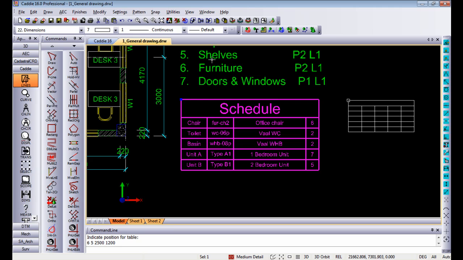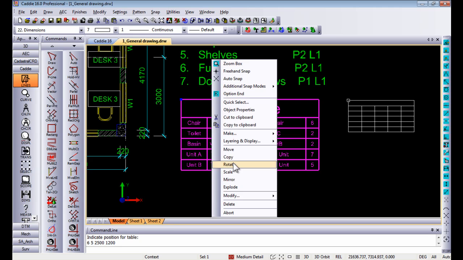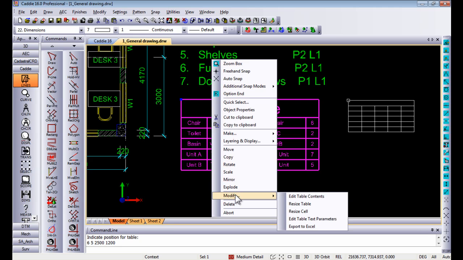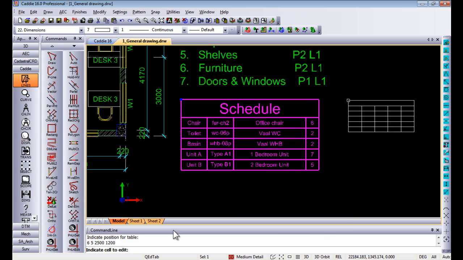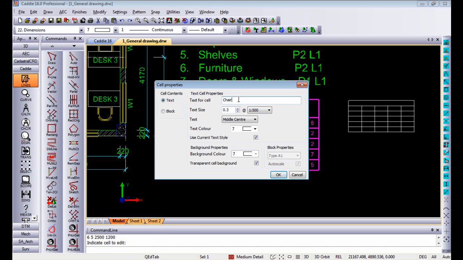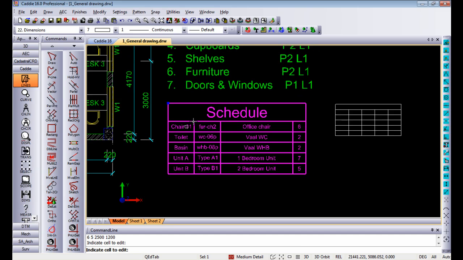Once you select the table, from the context sensitive menu going down to Modify, you will see you are able to edit table contents. In the command line, once again, it will prompt you to indicate the cell to edit. If I click on the cell over there, it brings it up where I can say it's now chair number 1. Once you click on OK, the table updates.